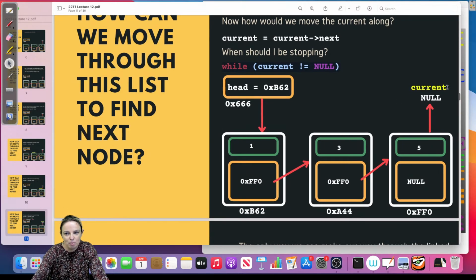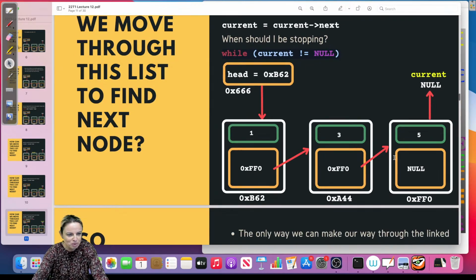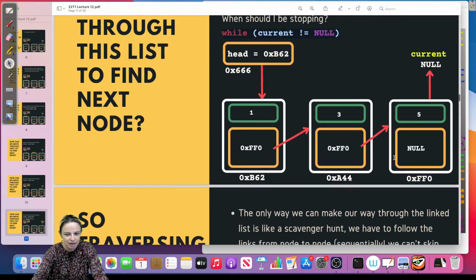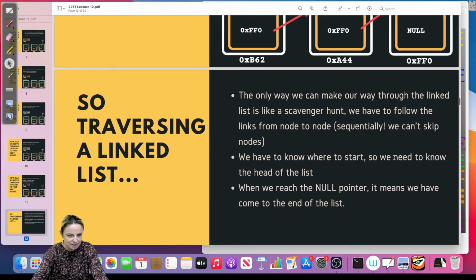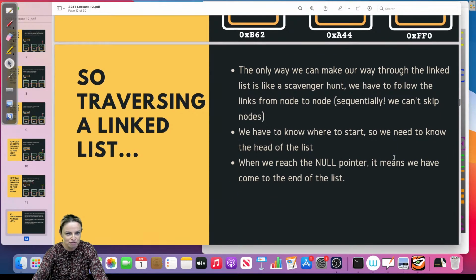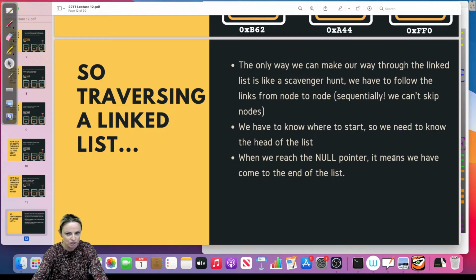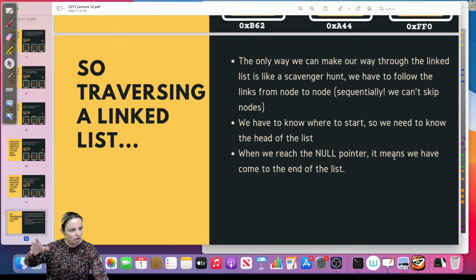Okay, so now my current is here, and that means I've traveled all through this linked list, and I've been to every single node. So the only way that we can make our way through the linked list is just like a scavenger hunt. We have to follow the links from node to node, and we can't skip nodes. We only go from one to the next, to the next, to the next.